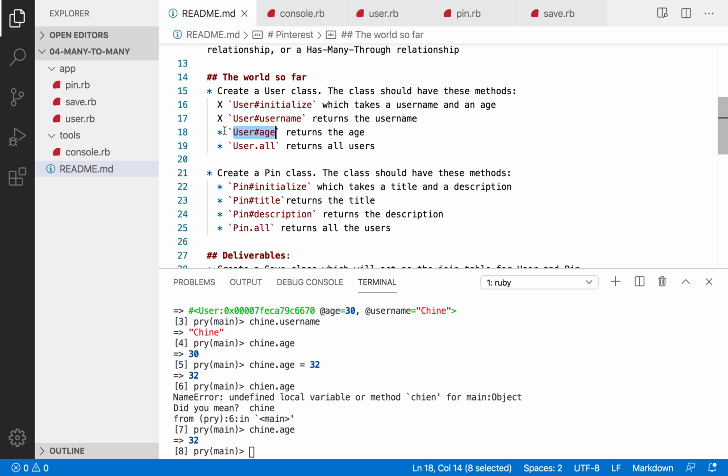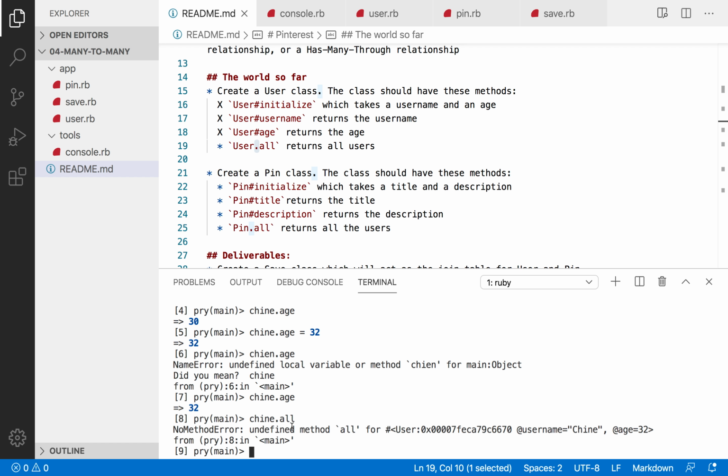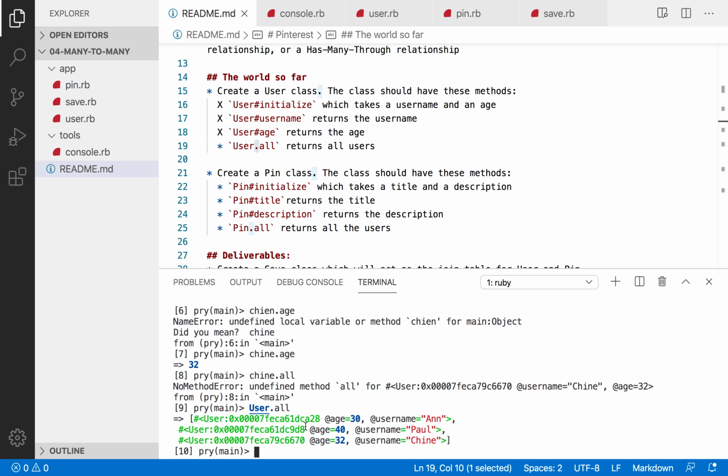So can I read the username? Yes. Can I write the username? These two methods, user.username and user.age, we created through the attribute accessors. User.all is a class method. That's what this dot is. We can only call class methods off of a class. Chine.all is not going to work because I have a class method and I'm trying to call it off of an instance. So let's do user.all. That's going to give me all my users.